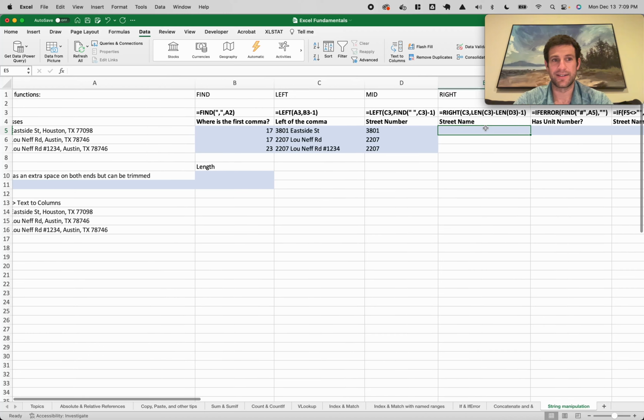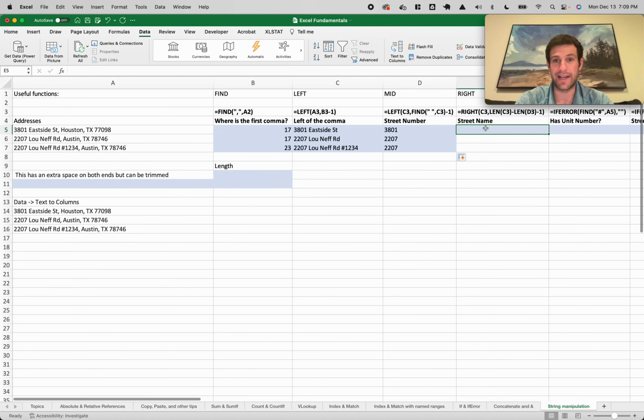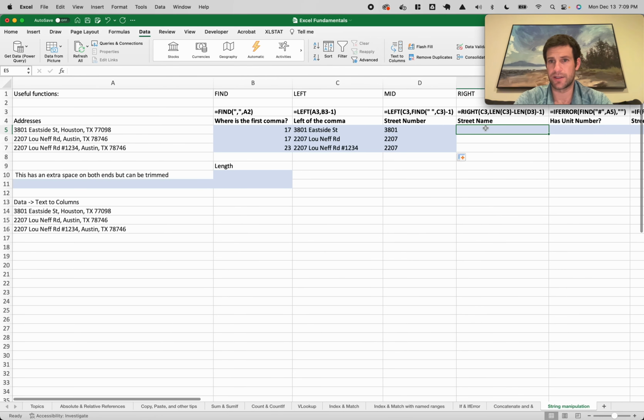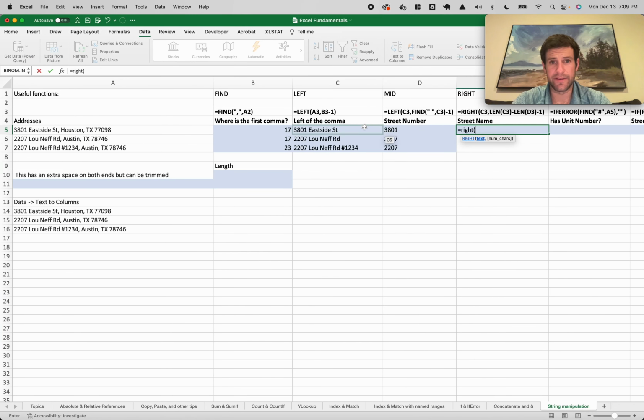And then for the street name, we can say everything to the right of that first space. So everything to the right, or what I did up above here is I said, taking away the length of, let's see, the length of this minus the length of that. So if this is 16 characters minus 4 characters minus 1, give me the right 11 characters.